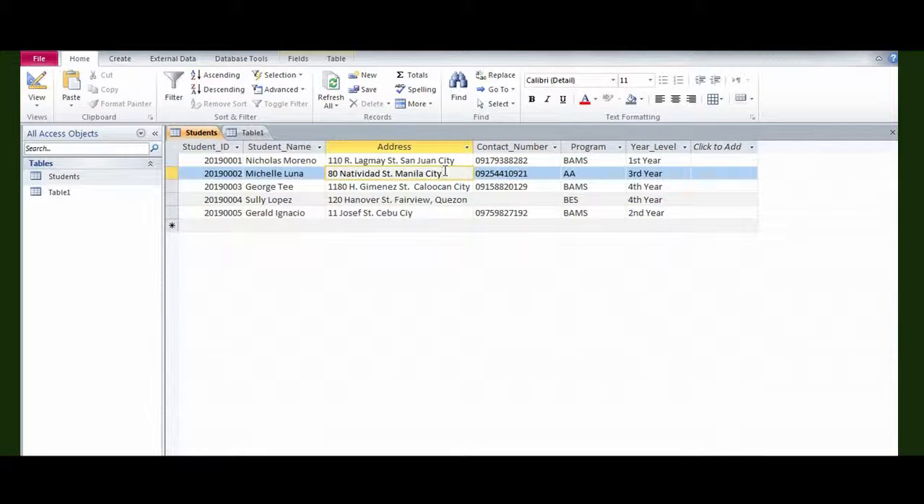If you select all of the data in the field, press Delete. Or, on the Home tab in the Records group, click Delete. Or, if you place the cursor in the field, press Delete or Backspace as needed.